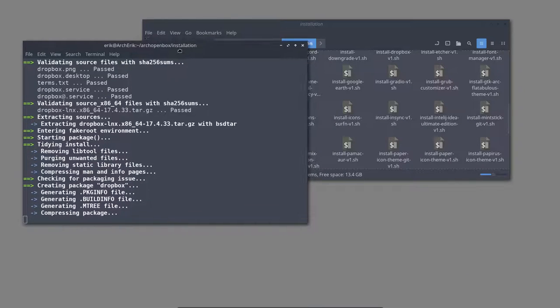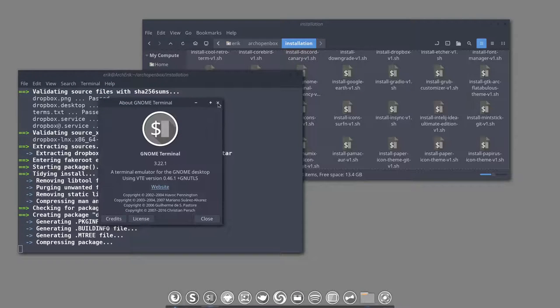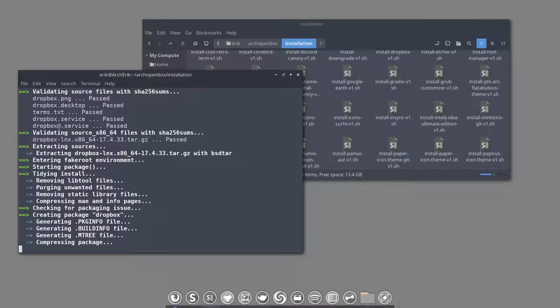We're still waiting for this one. So next time I open up, what am I opening up? I've chosen GNOME Terminal because I know there is a transparent GNOME Terminal which I'll install in a bit as well.